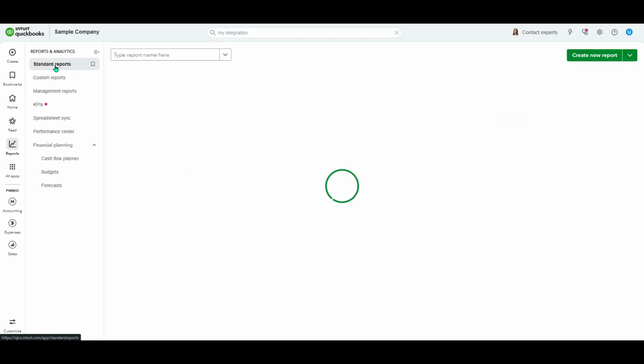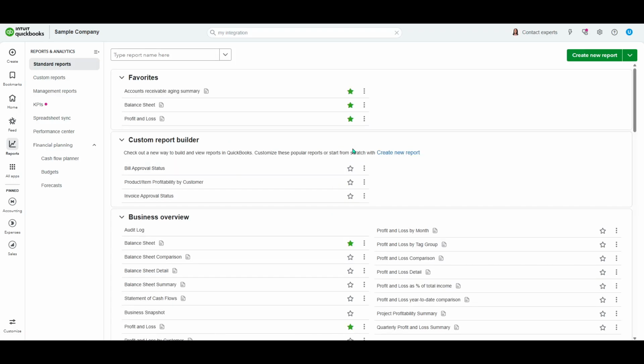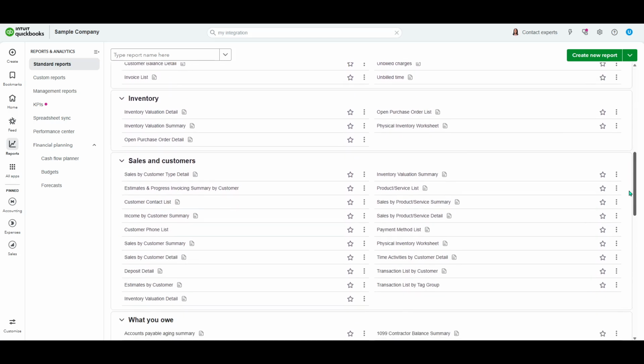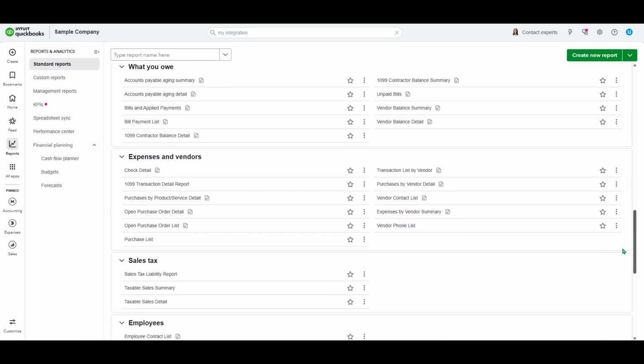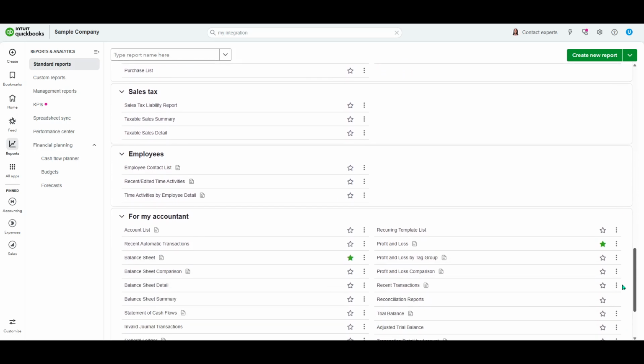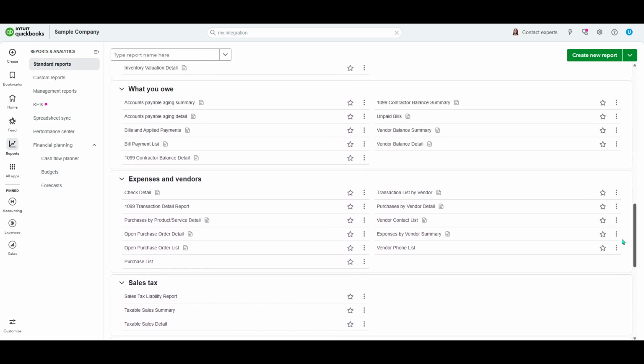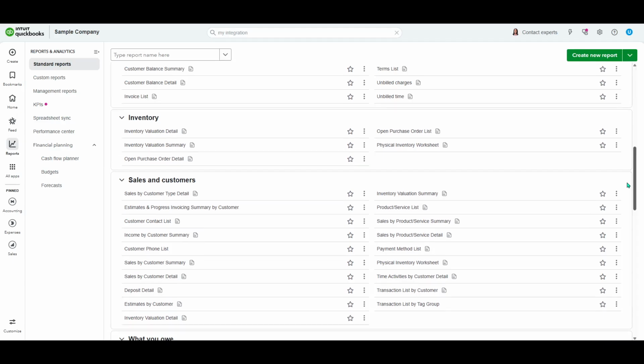Next, switch to the Standard tab. This is where you'll find a wide array of commonly used reports, neatly organized by use case, so it's easy to spot what you need. As you browse, you'll see different types of reports, including summary, detail, and list reports.